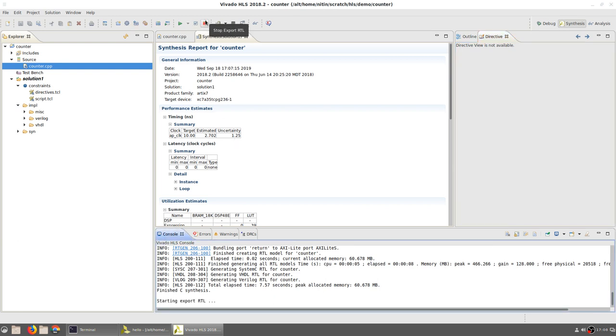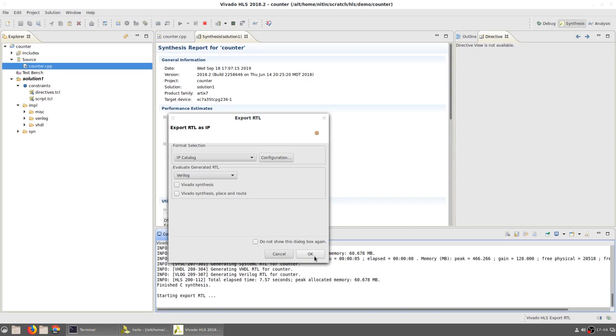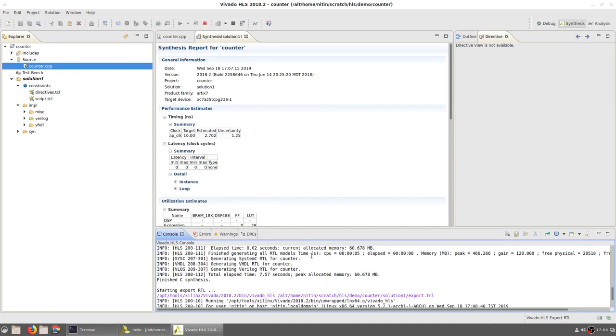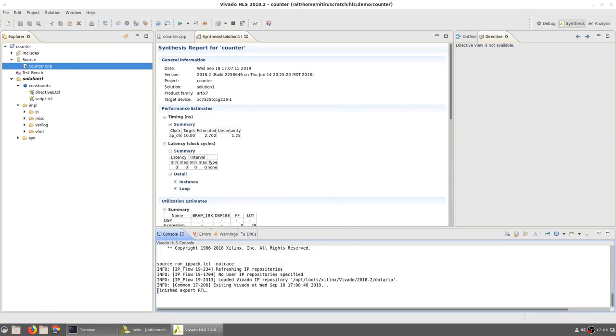I can then export the RTL. I just leave all the defaults for the settings. And once the RTL export has completed, I can exit Vivado HLS and import this IP into a Vivado project.